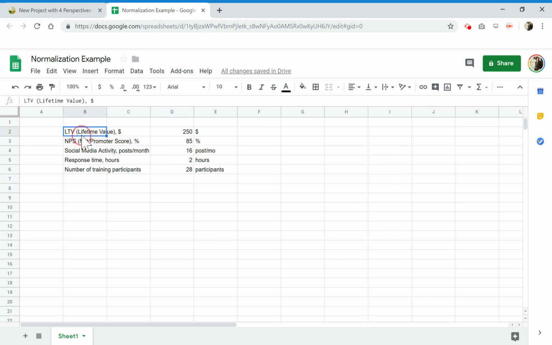I have several popular metrics like lifetime value, net promoter score, social media activity metric, number of participants per training. And as you can see, all of them have their own measure units. So we measure lifetime value in dollars, and we measure net promoter score, the percent of people who would recommend this product to friends, in percent. Social media activity we can measure in different ways, but in this example, I suggest measuring it in posts that we do per month.